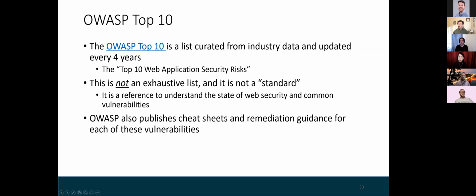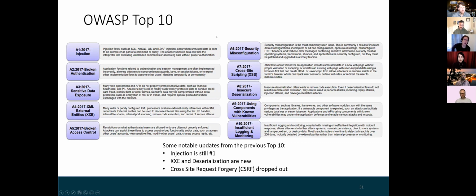Also, OWASP publishes really good cheat sheets and remediation guidance for each of these vulnerabilities, so it's another great reference and starting point. So these are the OWASP top 10 from 2017. 2021 is due to get updated again. Number 1, injection. Number 2, broken authentication. Number 3, sensitive data exposure. Number 4, XML external entities or XXE. Number 5, broken access control. Number 6, security misconfiguration. Number 7, cross-site scripting. Number 8, insecure deserialization. Number 9, using components with known vulnerabilities. And number 10, insufficient logging and monitoring.